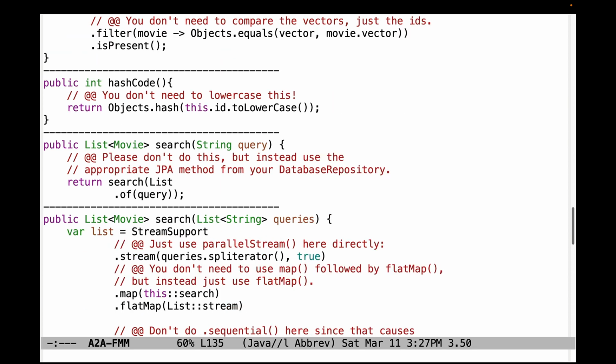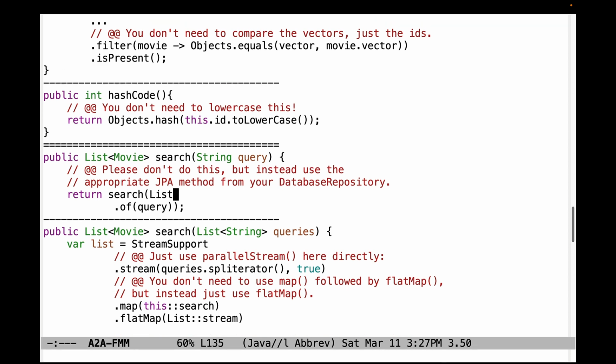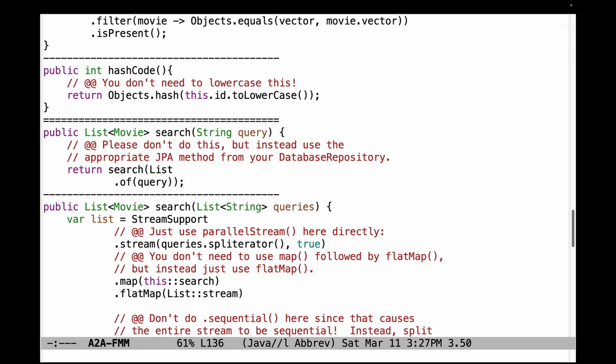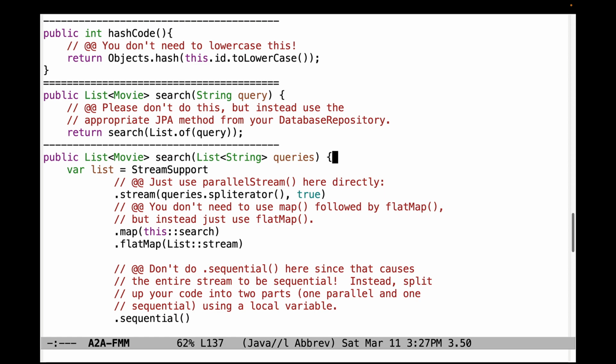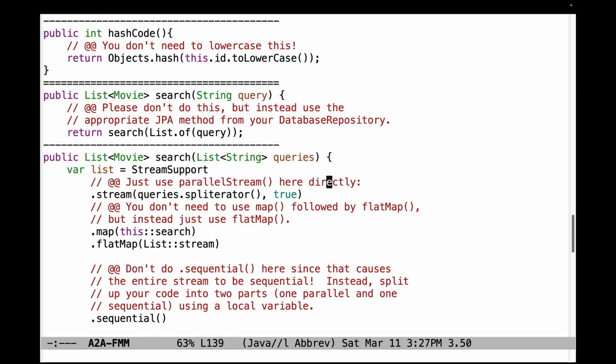Now let's turn our attention to some issues that arose when taking a look at the implementations in the database service class. So first of all, whatever you do, don't have the search method call through to list of and then calling the other search method. It needs to be the other way around. You want the search method that takes a single query to call the JPA method that corresponds to what you need to do here. Down here, you can see we've got a bunch of issues with the search method.